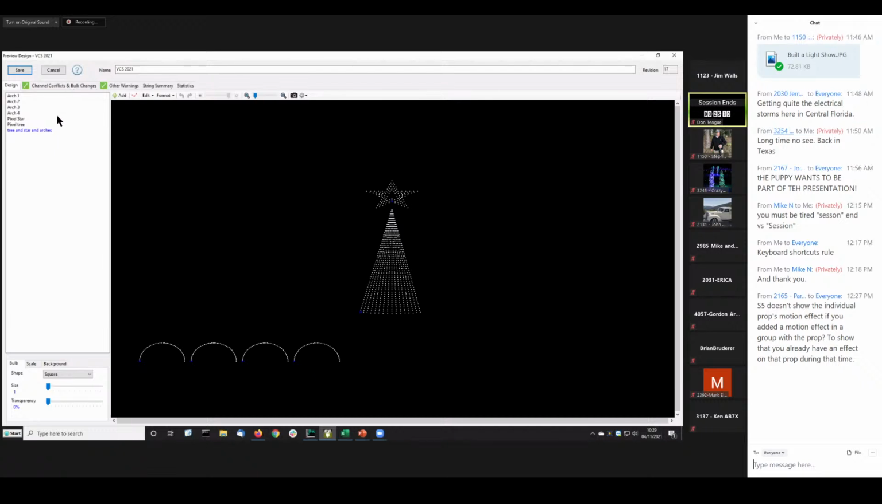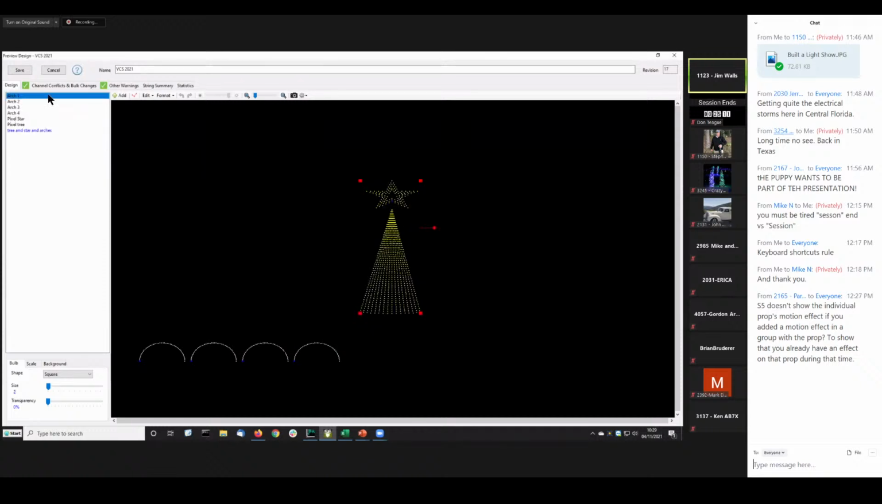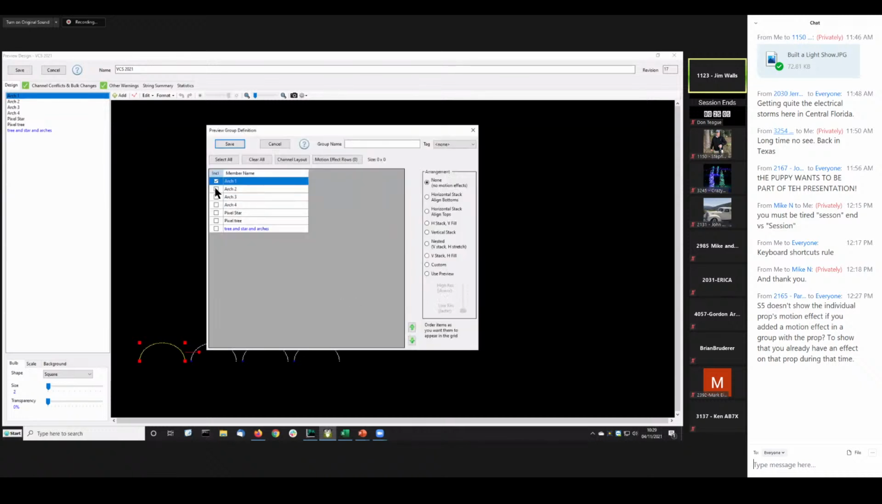Okay, we're going to come in here and now add the arches back into this group. Before we do, though, we're going to do one more thing. We're going to create another new group called arches, and you'll see why in a moment. So we're going to take arch 1, 2, 3, and 4, and make those a horizontal stack. They should be left to right, 1, 2, 3, 4. That's correct. We're going to call that group arches, and we're going to save that.